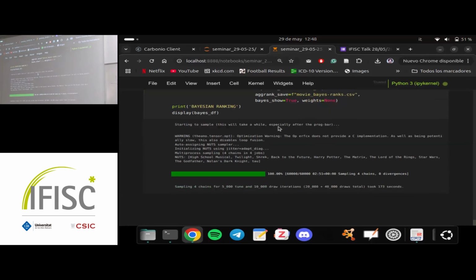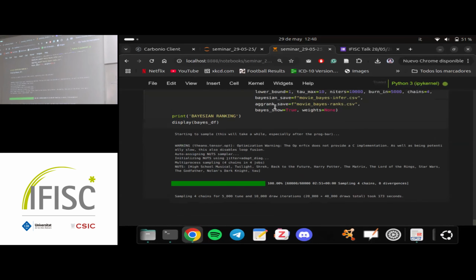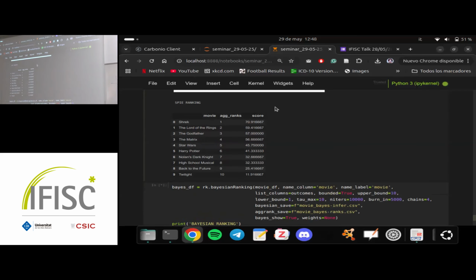Then we have the Bayesian one, which is not over. Sorry. I think it will be over in, I don't know, usually this is something like 5 to 10 minutes, but yeah.